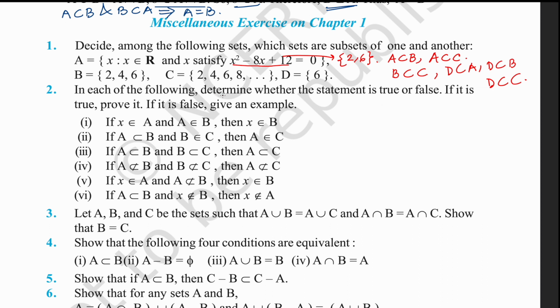Okay. In each of the following, determine whether the statement is true or false. If it is true, prove it. If it is false, give an example. All right. So the first statement is, if x belongs to A and A belongs to B, then x belongs to B. So this is a false statement. Let me tell you how.